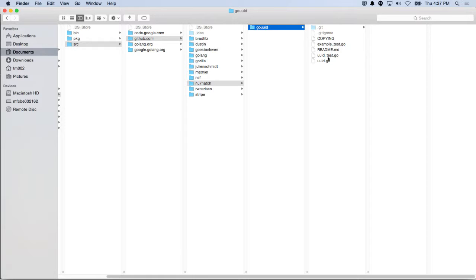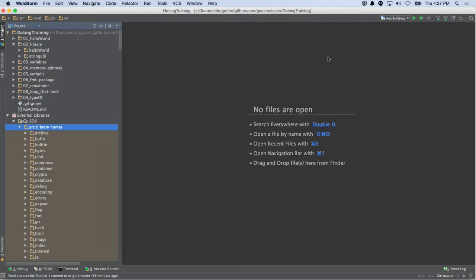I was going to say, normally we would go to GitHub directly, download that, and put it in our folder. We're going to see how to use go get to get other people's code, and it just drops it right into your directory and it's ready to use.